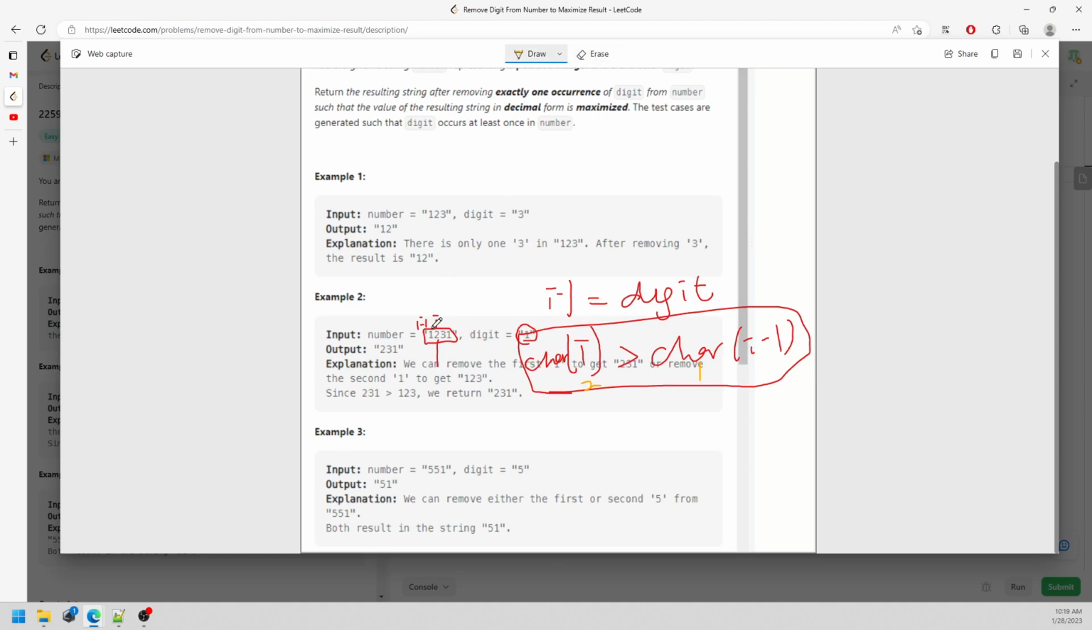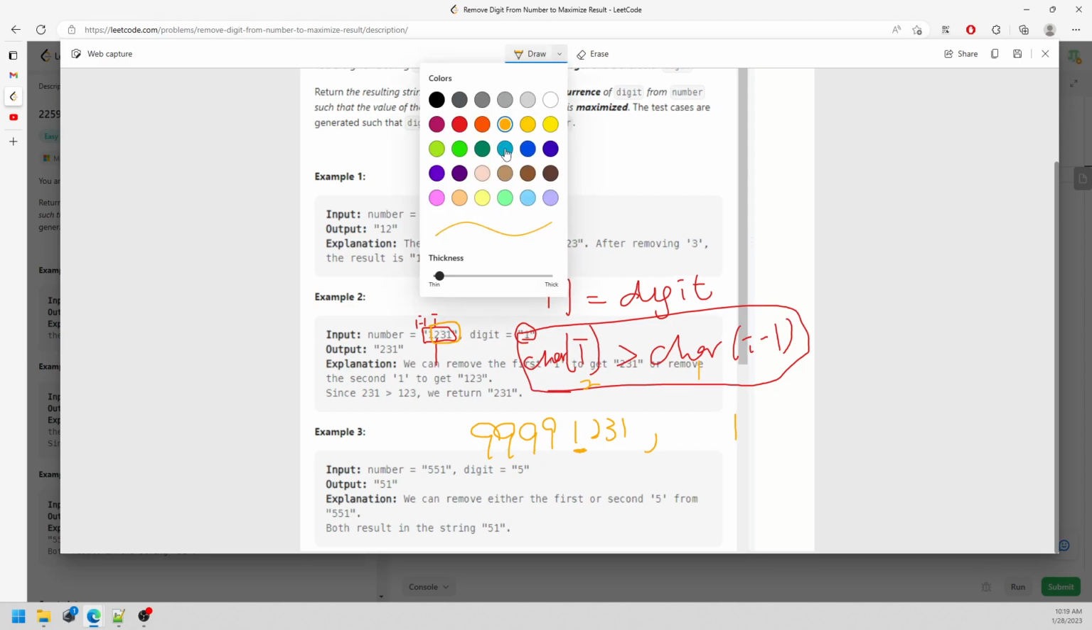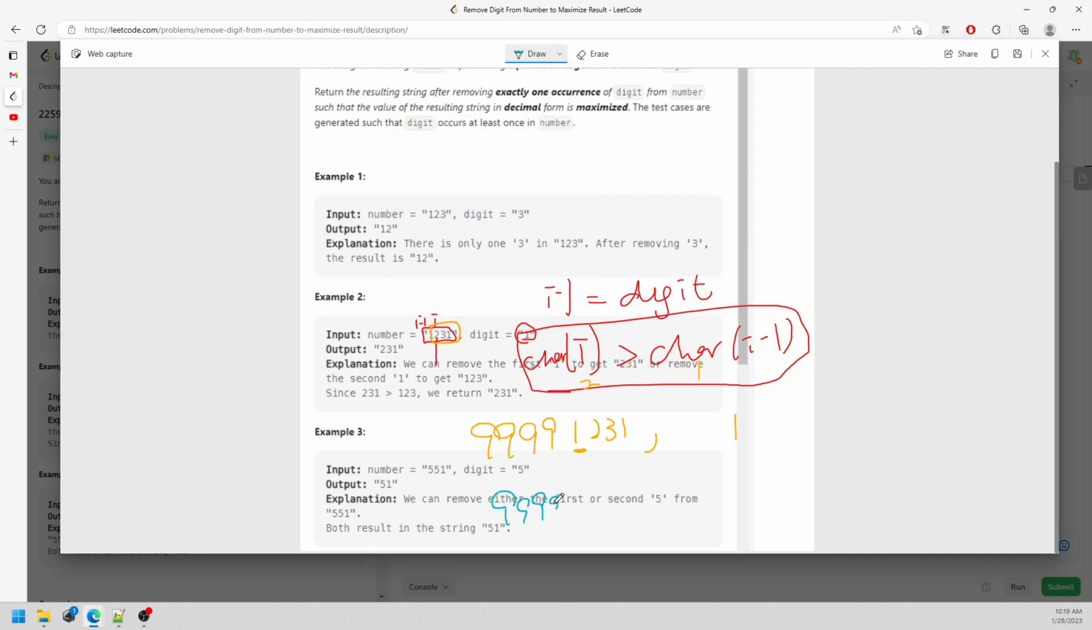But what if you have multiple values, say 9999 and then 1 2 3 1, and the digit is 1, and you want to remove one of them? The solution will be either 9999 2 3 1 or 9999 1 2 3. So you want to remove this one to get this number. Again, you want to use this constraint.